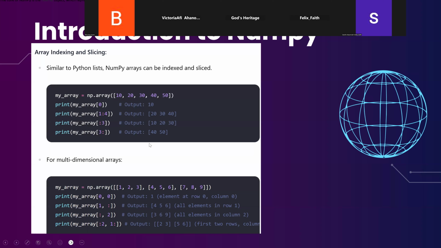Okay. So for multidimensional ones, we bring two. The reason why we bring two definitions here is because we are dealing with rows and columns. I hope you understand. So here, 0, 0 means that the output will be row 0, and column 0. Okay.